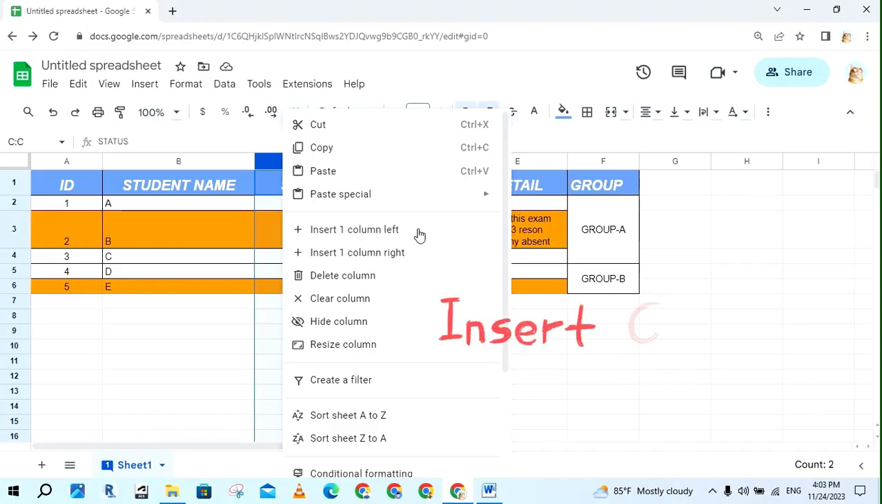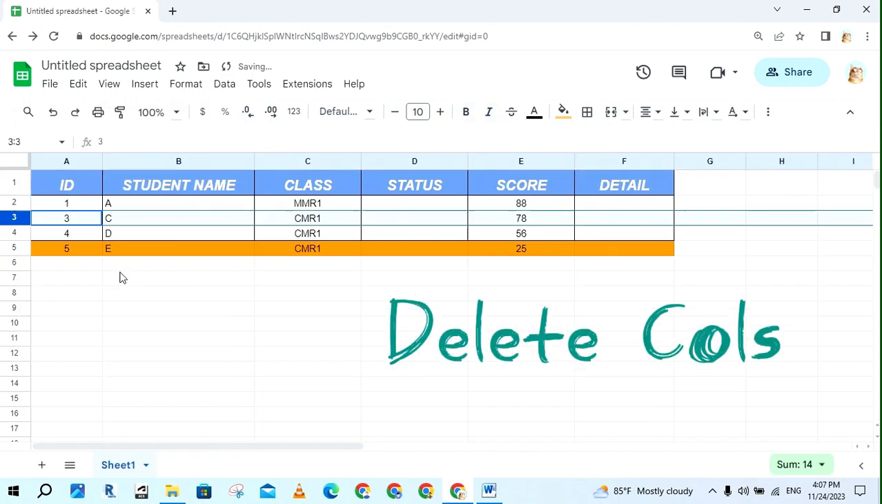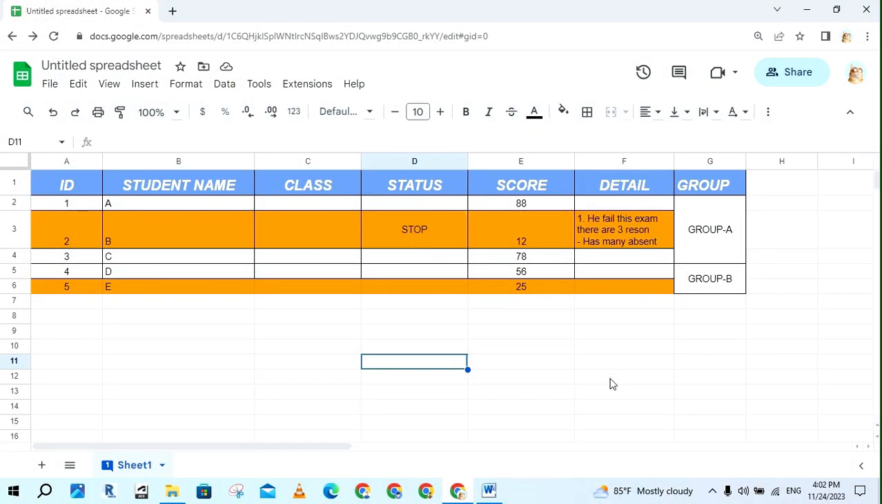There are 4 basics I'm gonna show you in Google Sheets. 1. Insert column. 2. Hide and unhide columns. 3. Delete rows and columns. And 4. Resize rows.